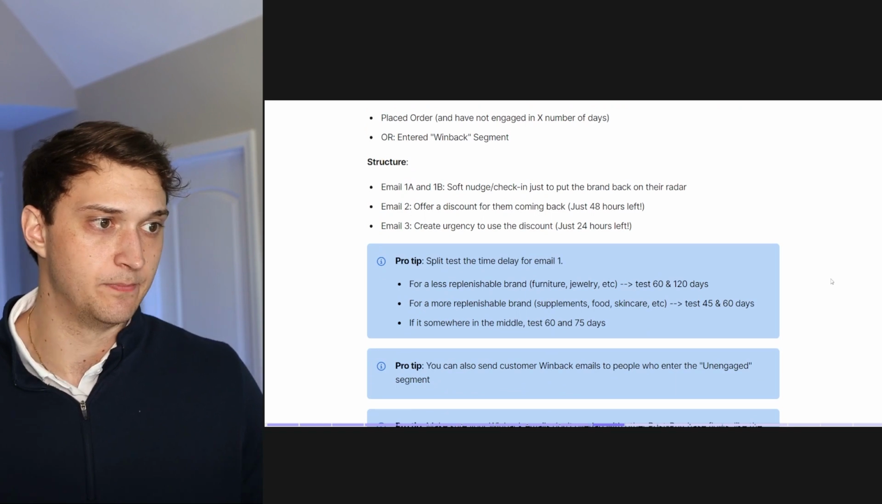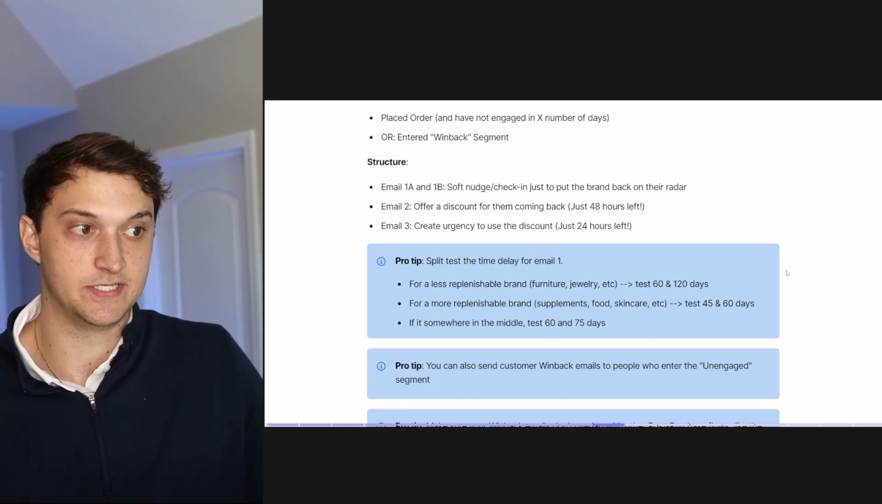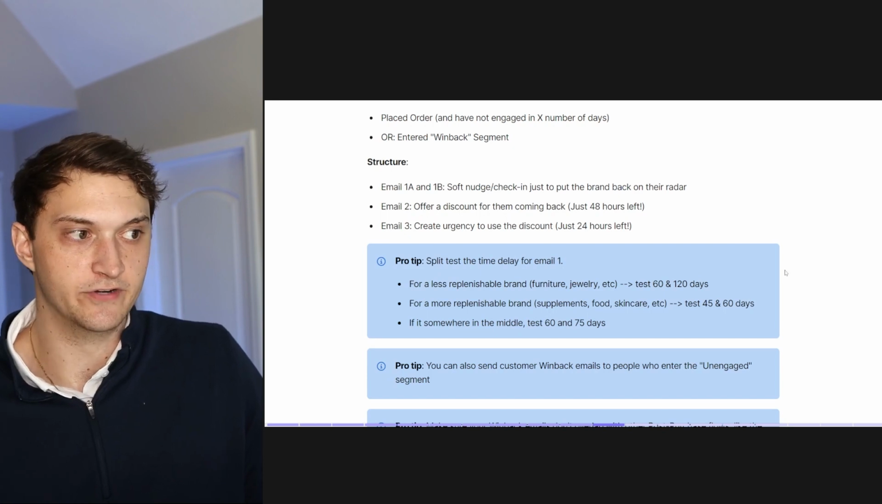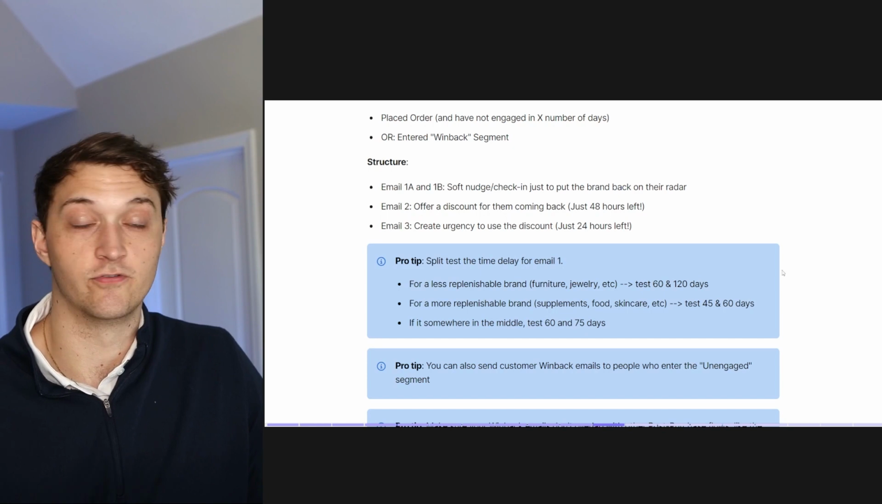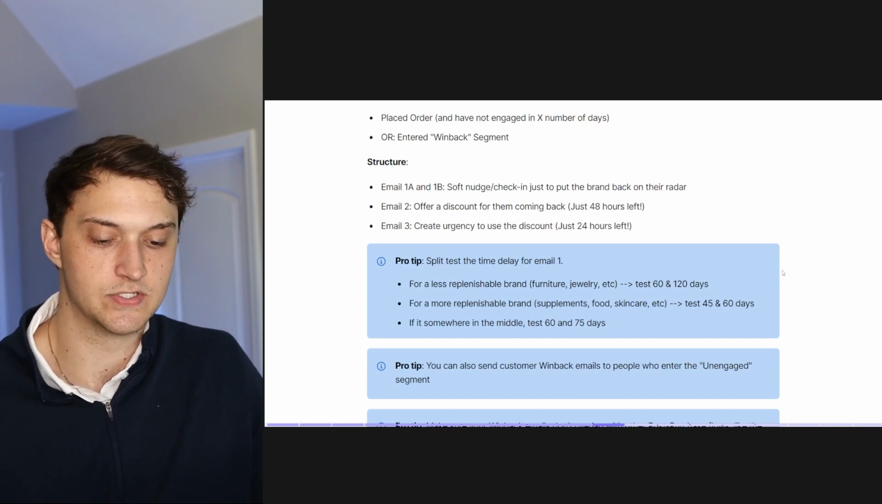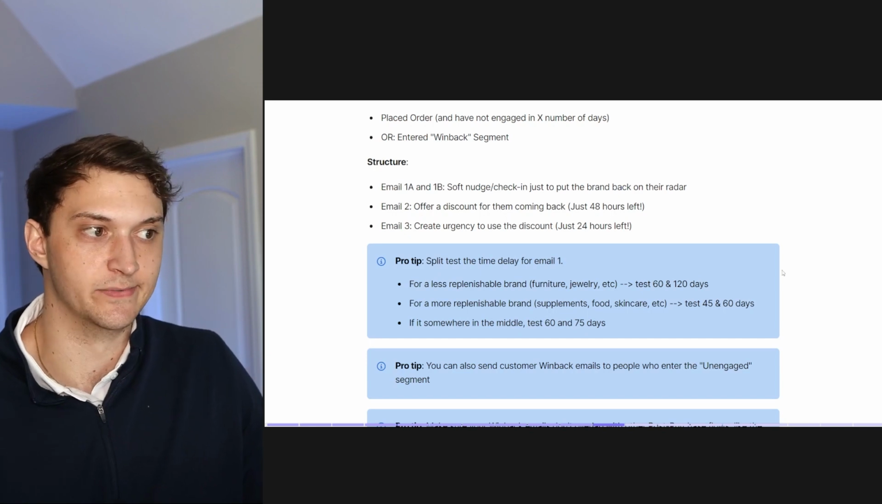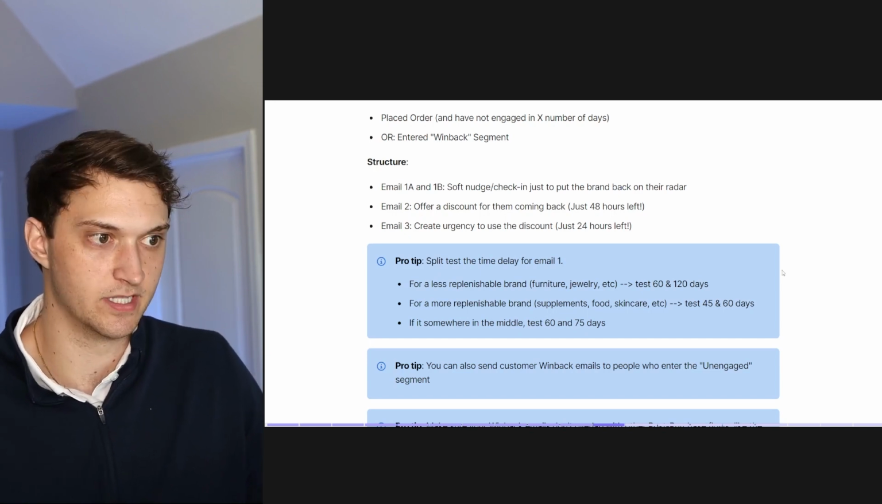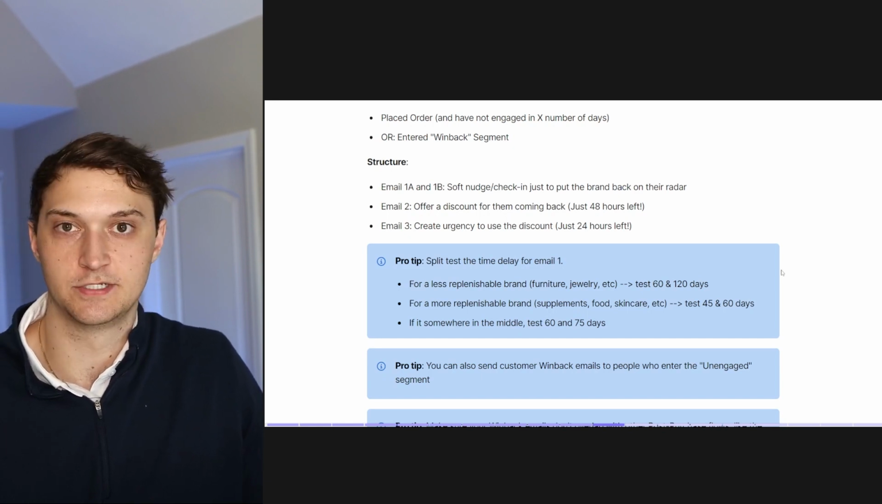The structure is typically email 1A and 1B. It's going to be a split test based on the timing, but you're going to do a soft nudge or check-in just to put your brand back on their radar. Email 2 is offering the discount. So again, you don't want to necessarily give them the discount straight away, but you can tell them, hey, it's a limited time discount, only 48 hours left. And then email 3 is that last chance, only 24 hours left to use the discount.